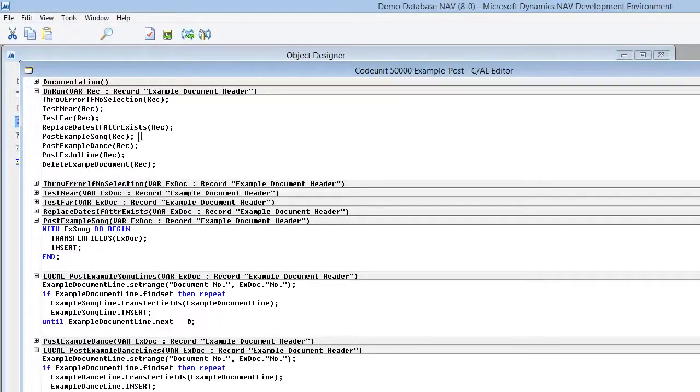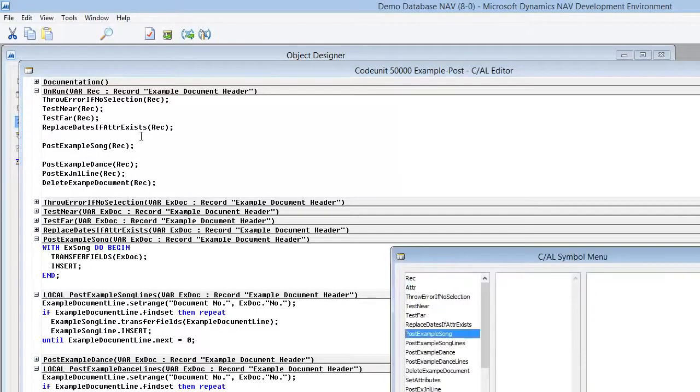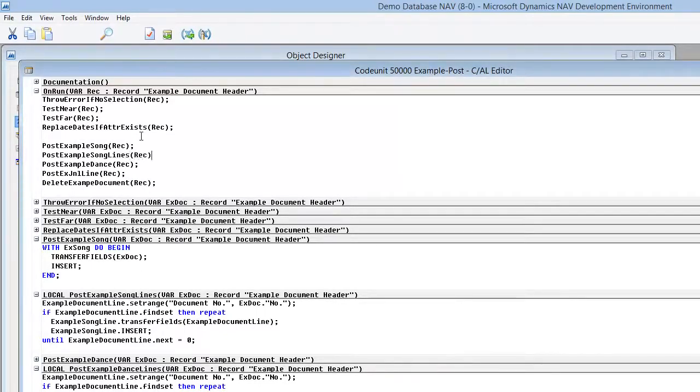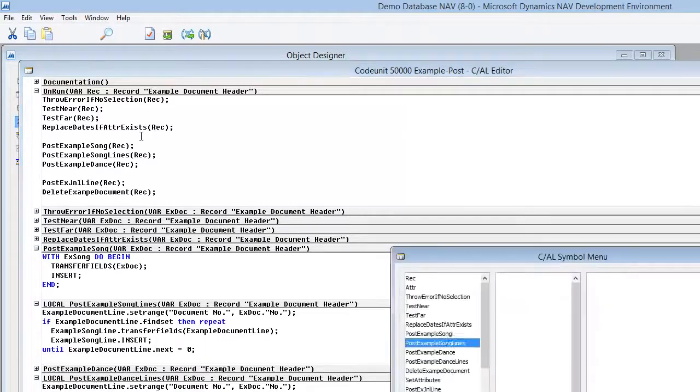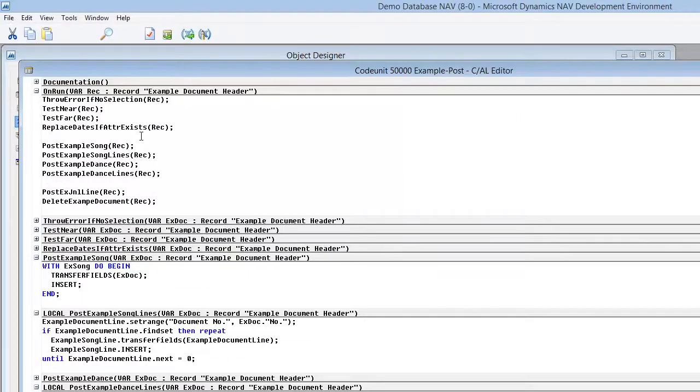And in the onRun trigger, we add a reference to our new functions with the record as a parameter. And we have our posting code unit completed. Let's test this functionality in the rotated client.